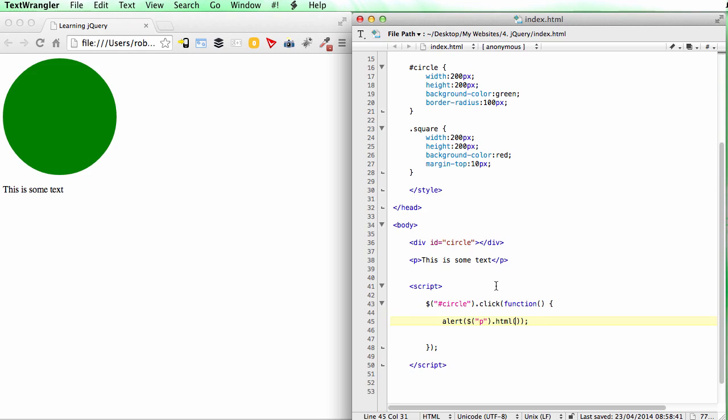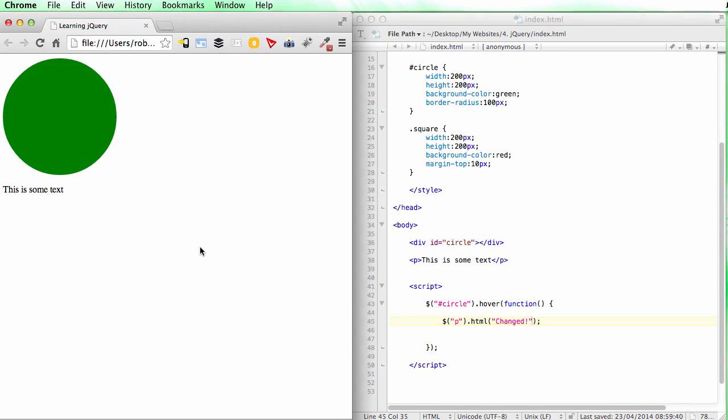Let's just quickly see another function that we can use. Instead of click, we can use a function called hover. And we'll go back to changing the HTML. For now, we'll just call it changed. So this is a nice example of how simple jQuery is. Instead of using click, we're now using the hover function. And that means all I need to do is hover over this element and it changes the text. So that hover function is a very useful, quick one if instead of clicking, you want your website to interact with a hover.